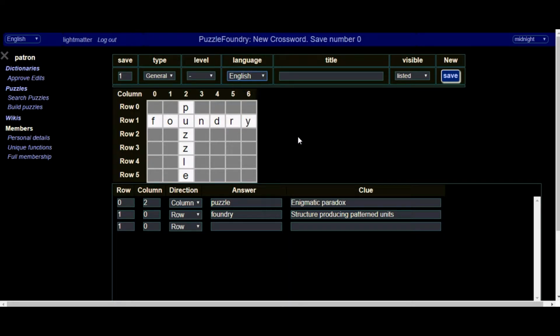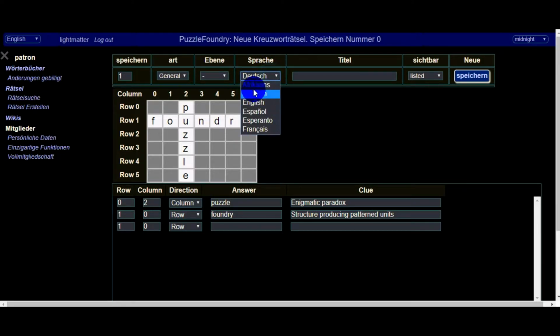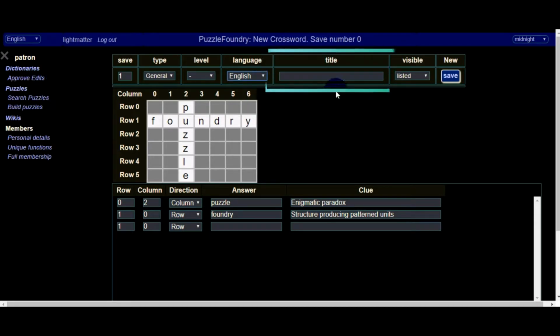You can have your crossword in two different languages, where the clues are in one language and the answers in a different one. So say for instance the clues are in Spanish, but the answers are in German, then the language of your crossword will be German, or Dutch as it says here. For the title, you can choose anything according to the theme or mood that you want to set for your crossword. Here you can change the visibility of it. Over here is the save button for saving your crossword.